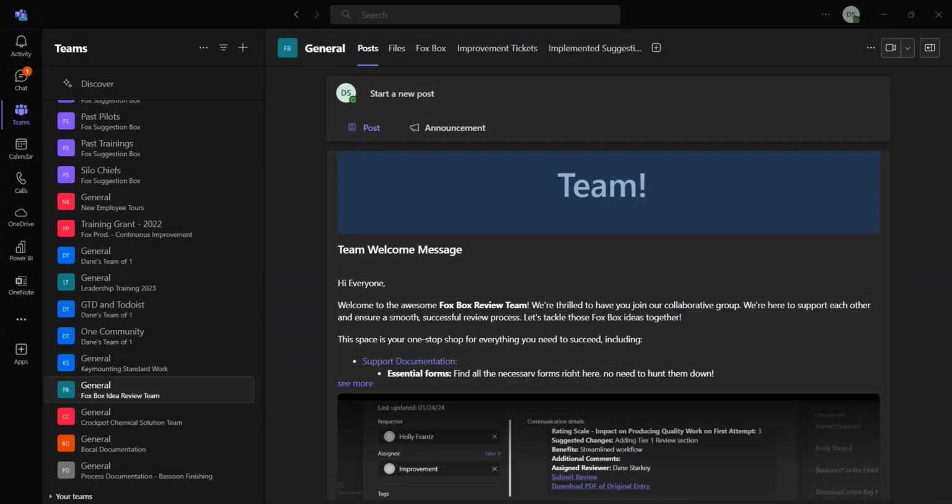Hey everyone, today I'm going to walk you through accessing Zendesk, which is the software we use to track improvement ideas, and it's integrated directly within Microsoft Teams. This is especially helpful after the initial review process when you need to refer back to specific tickets.